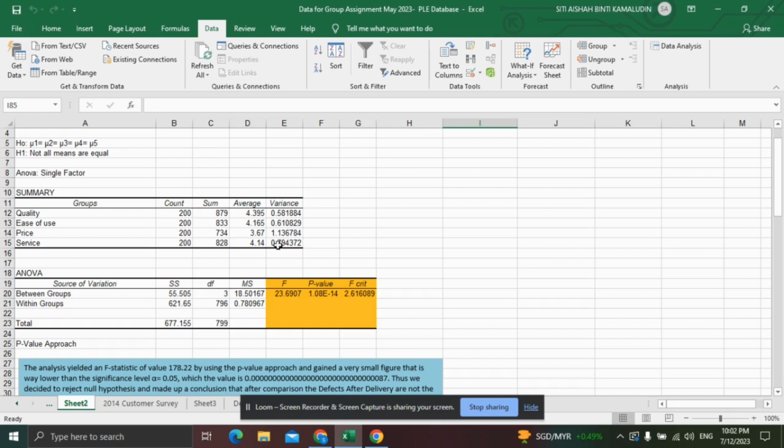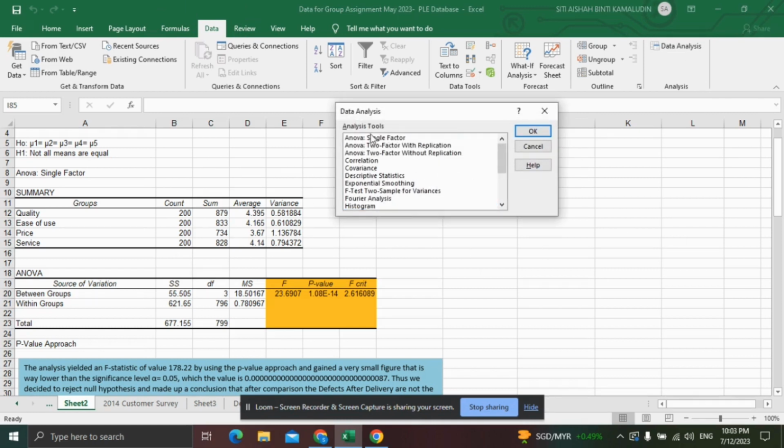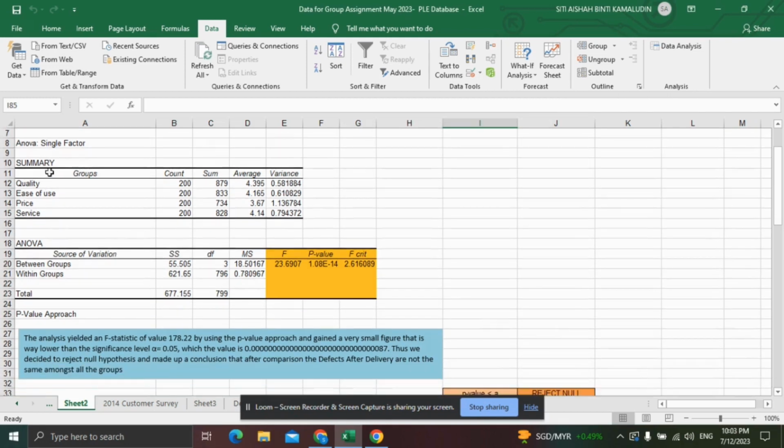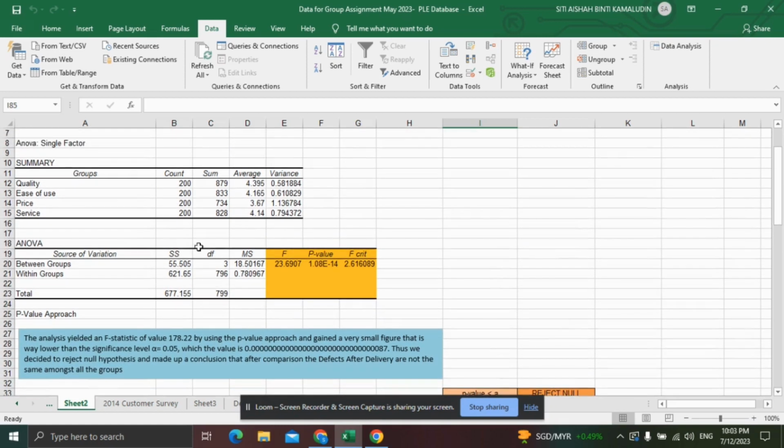So how can you run the ANOVA single factor? Firstly, you go to your Excel, go to Data and click on Data Analysis, and you choose the first choice, which is ANOVA single factor. You just click OK and it will come up with the result, which is these two tables. After that, we have to focus on these 3 points which I already highlighted.